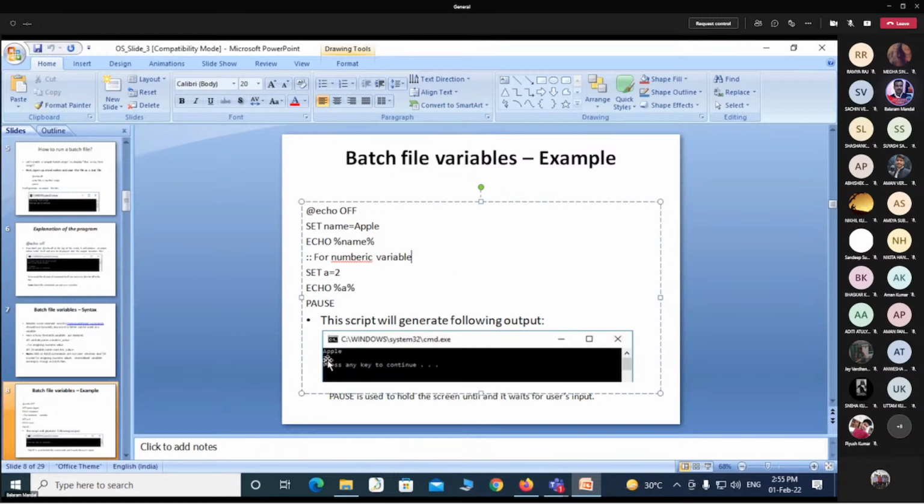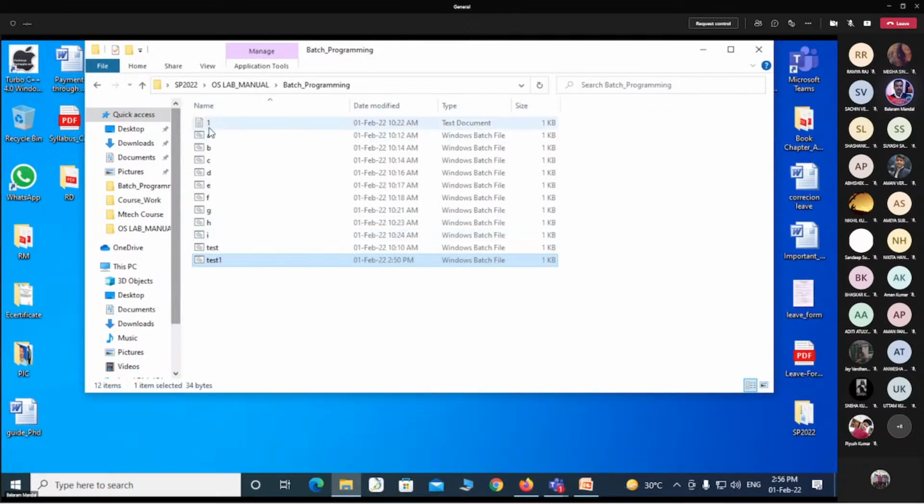What will it display? It displays apple 2. What is the variable name? First one is apple, so echo displays apple. The name is apple, so apple is displayed here. Here a equals 2, so what is displayed is the echo of a, which is 2. Okay, let us try it once. Let us execute this and see whether it works or not.